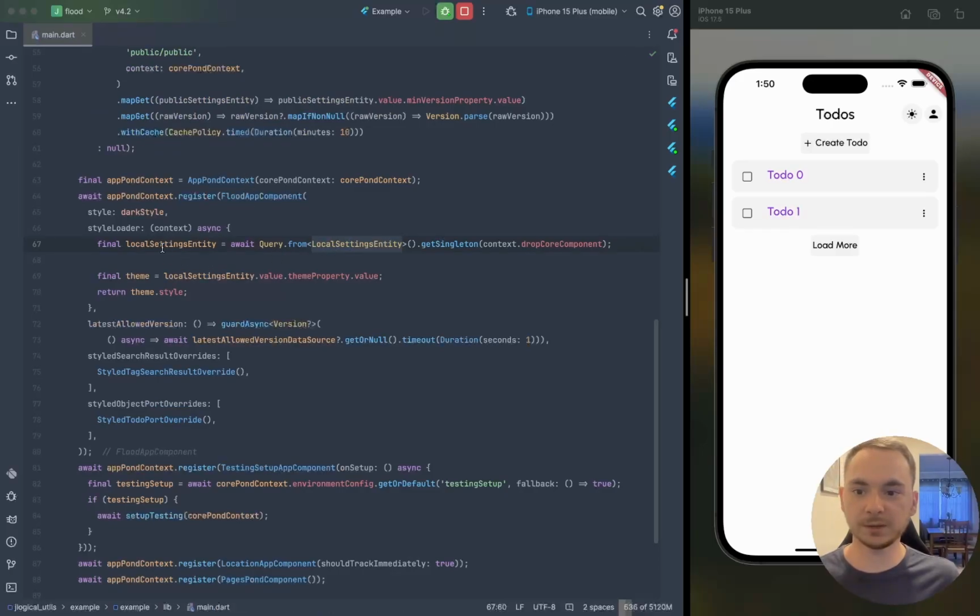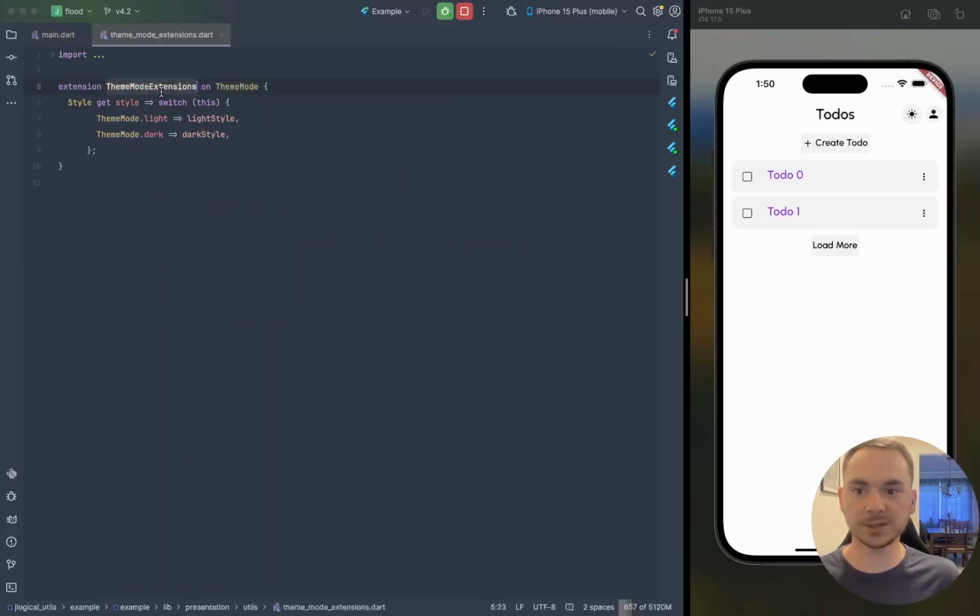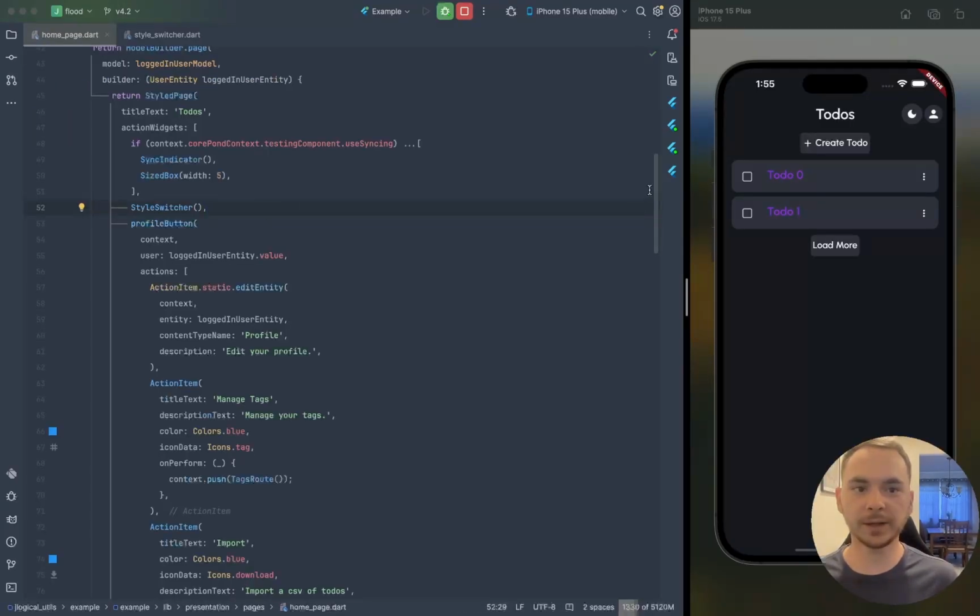Then if we take a look back at main.dart, whenever we fetch the local settings theme, we then call .style on it, which is an extension on theme mode, so that if we're ever in the light enum here, we're going to use the light style that we defined earlier. Otherwise, we're going to use the dark style. Let's go ahead and take a look at how this button here that changes the style actually works.